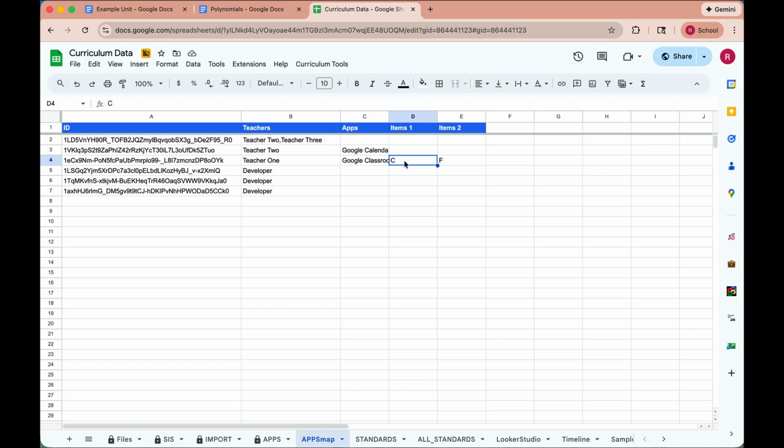So there you have it. Again, some updates to the UI that facilitate dynamic filtering, and then the tracking of items in addition to apps. Thanks for watching. Bye.